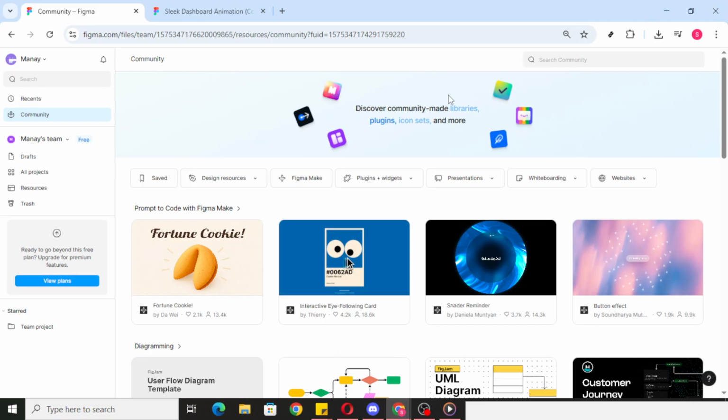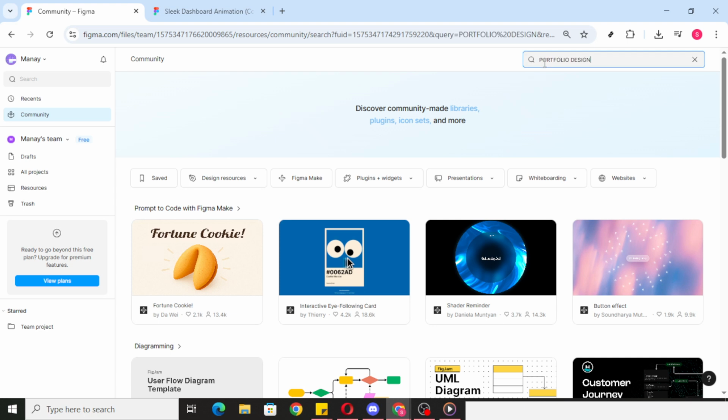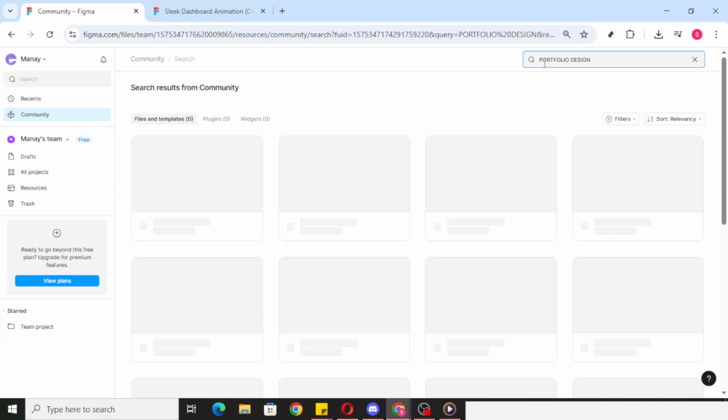This is where designers share files, templates, and resources you can reuse. It's perfect for getting started quickly, especially for a portfolio design. Inside Community, use the search bar and enter Portfolio Design. You'll see a variety of templates ranging from minimal to bold, from single-page layouts to multi-section sites.